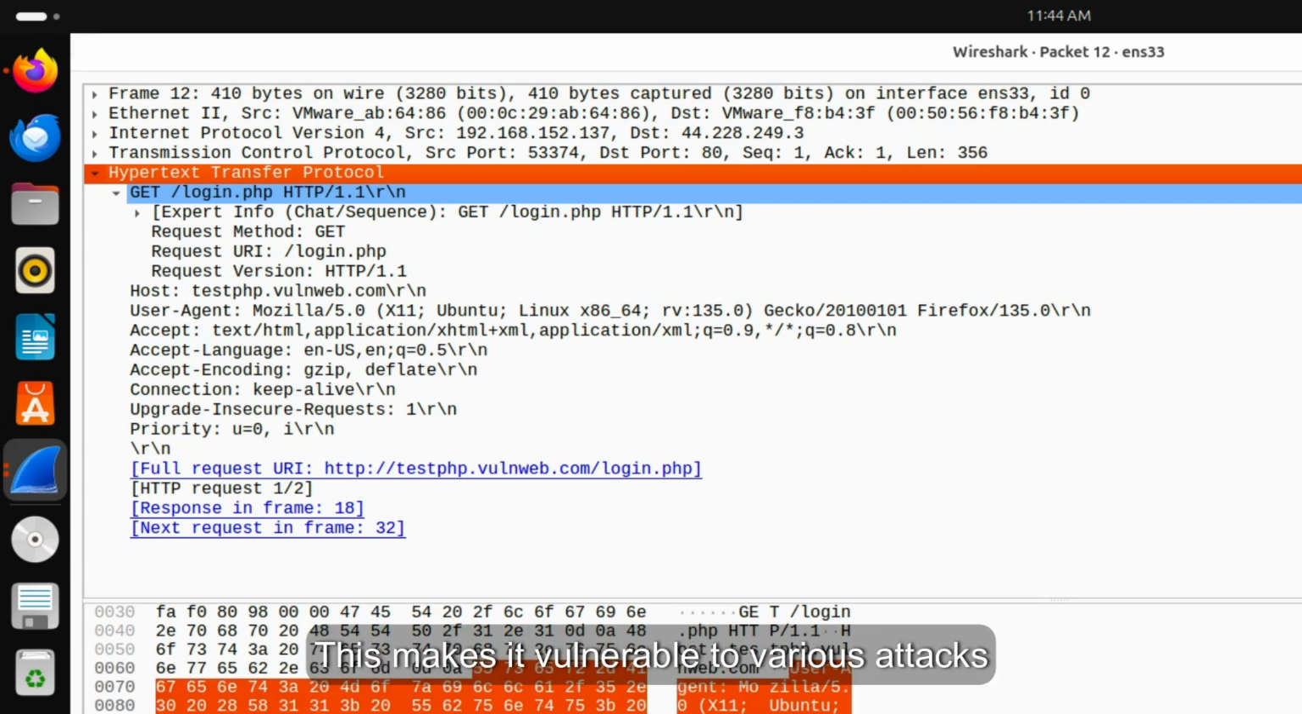This makes it vulnerable to various attacks like man-in-the-middle attacks, where a hacker intercepts HTTP traffic and modifies the response, or a fake login page is injected into an HTTP site to steal credentials. We can also do session hijacking with HTTP, since HTTP cookies are transmitted in plain text, allowing attackers to steal session IDs. An attacker captures a session cookie and logs in as the user.